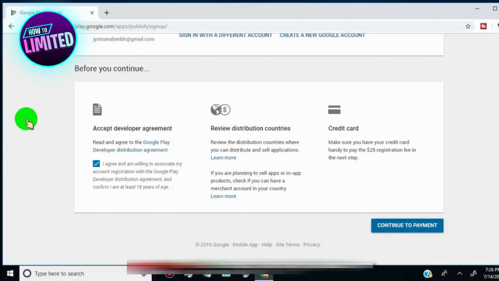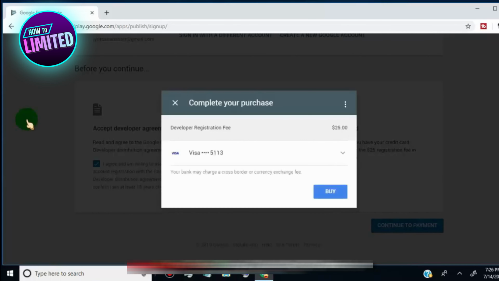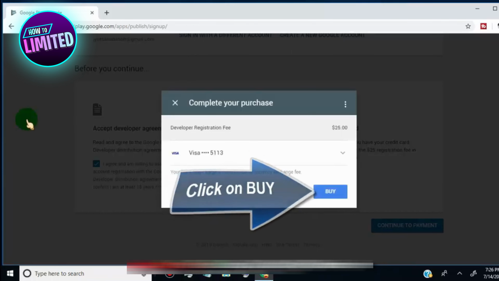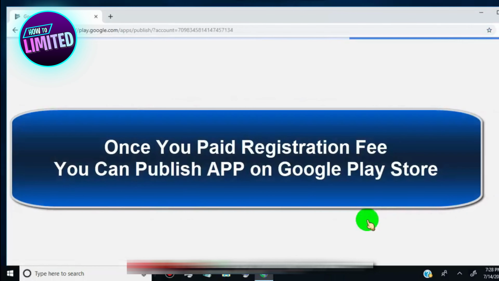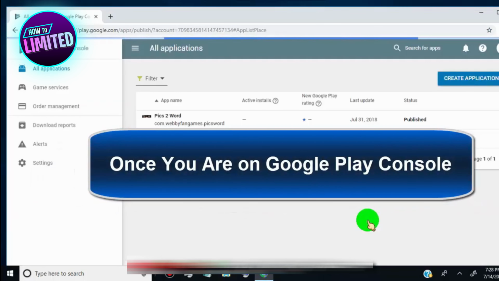There is a one-time fee of $25 by which a developer can open an account loaded with functions and control features. Click Buy. After paying this one-time fee, you can submit apps to Google Play Store for free.